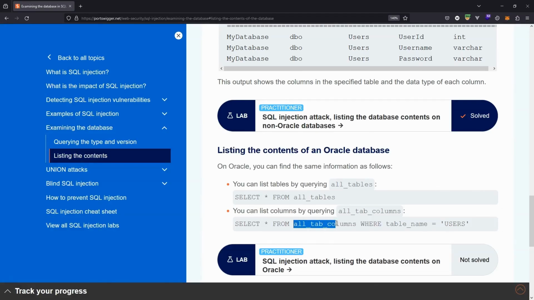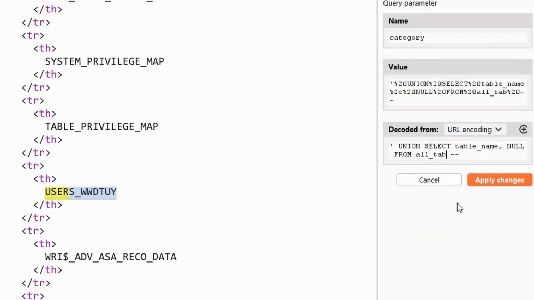So as part of Oracle, we also have this all underscore tab underscore columns that contains all of the columns contained in the database. Once again, we can't use the asterisk for select because we need to return exactly two values since it's the second half of a union select query, but we can also make use of column underscore name for this. So we know that we're going to be selecting from all underscore tab underscore columns. And instead of table underscore name, we want column underscore name, but we only want to return specific columns, the one associated with this user table.